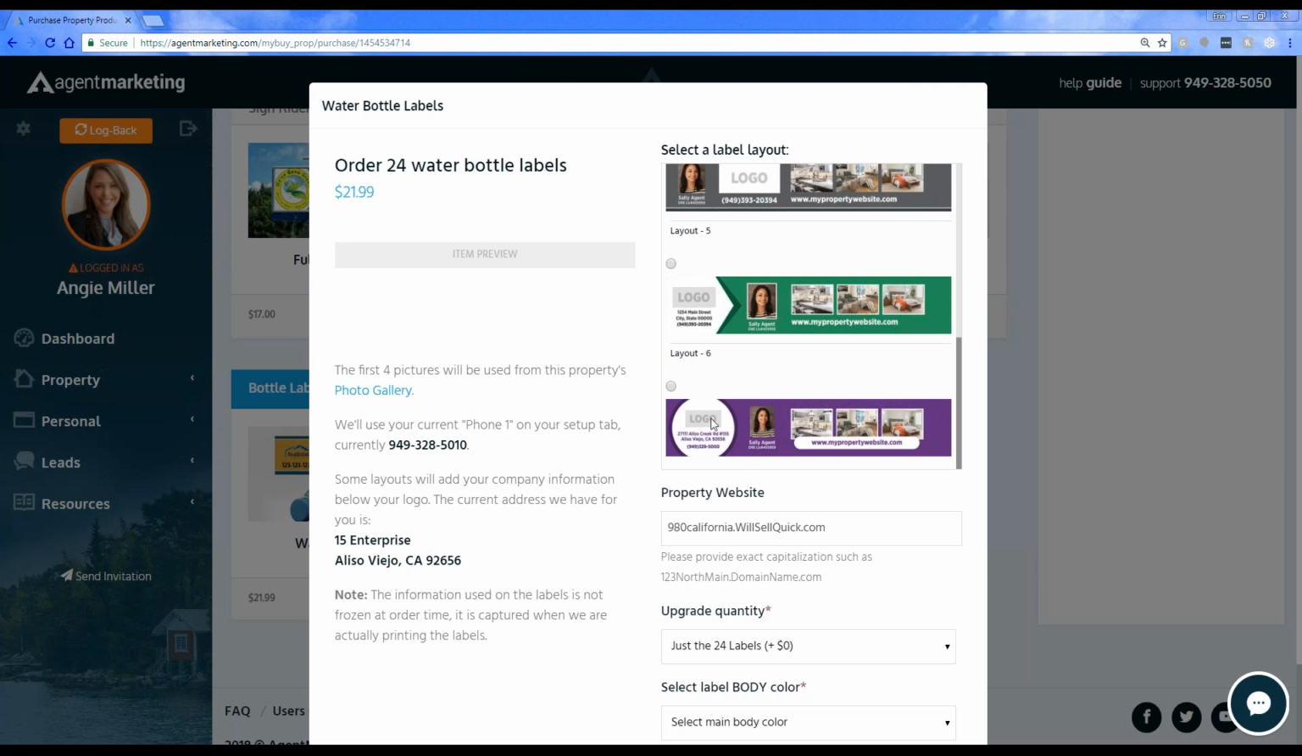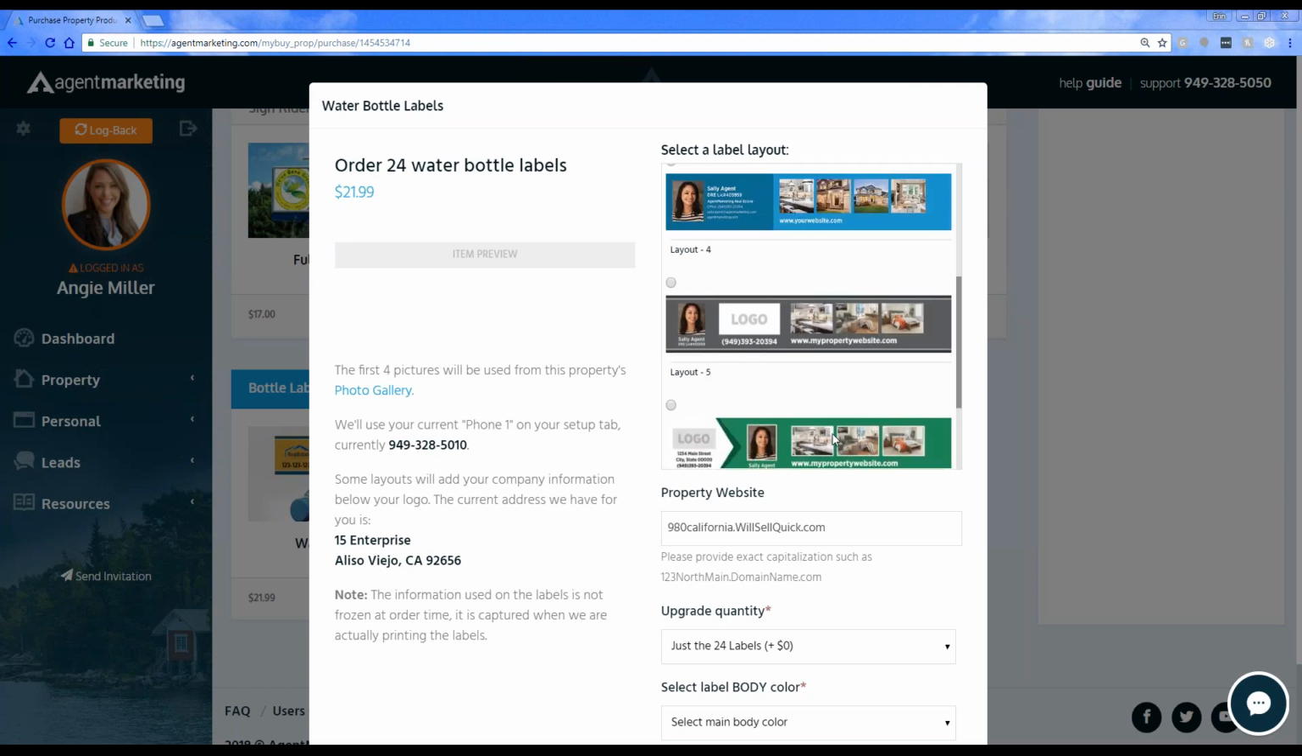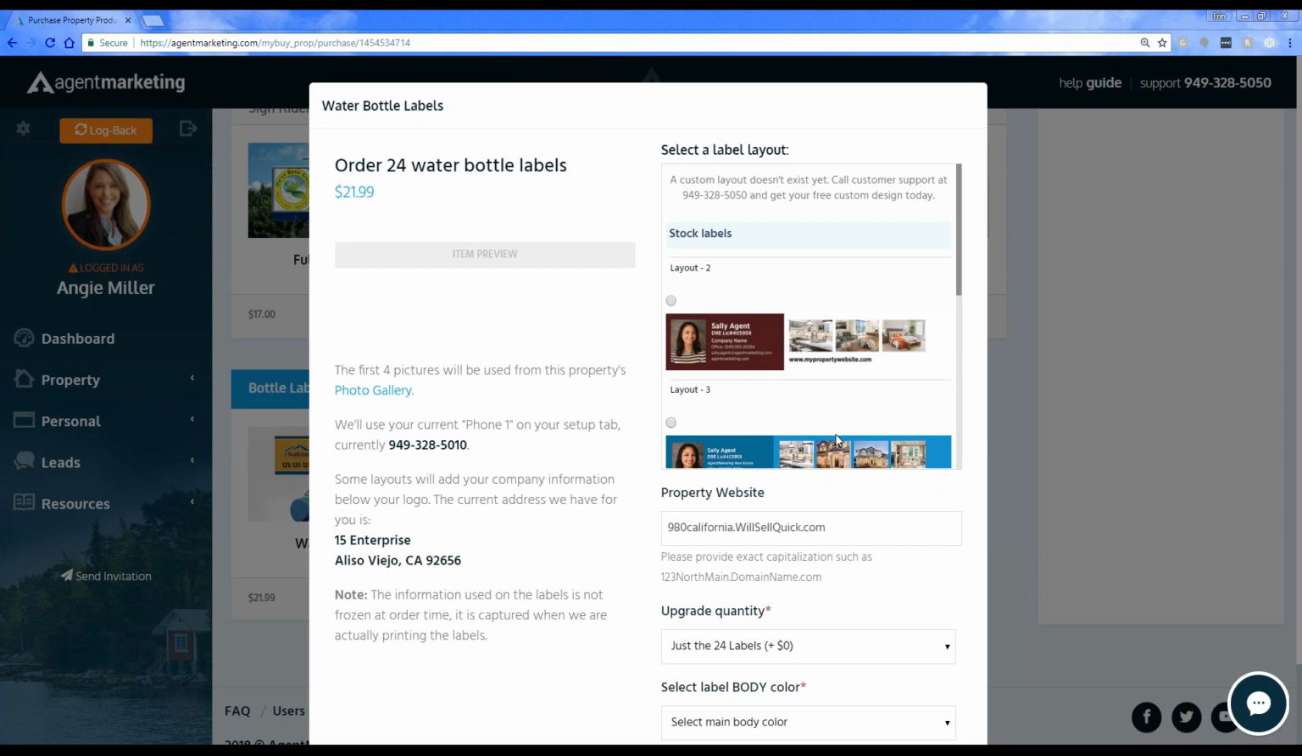What it's going to do is pull the photos from your photo gallery. It's going to pull your agent information and have your property website on there. These are great if you're going to be holding an open house, doing events, anything like that. You can have your agent information on there with the property. These are great little tools to get more exposure for the listing.